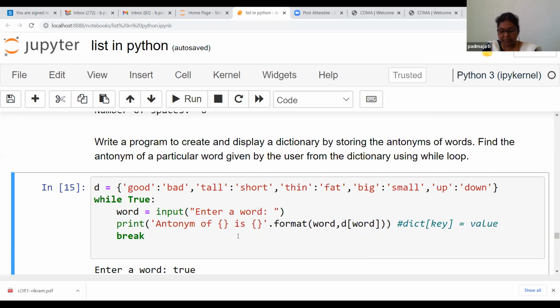This is a basic program. You can also try. Okay. Next program we'll go for.